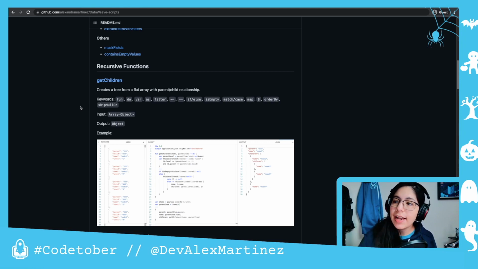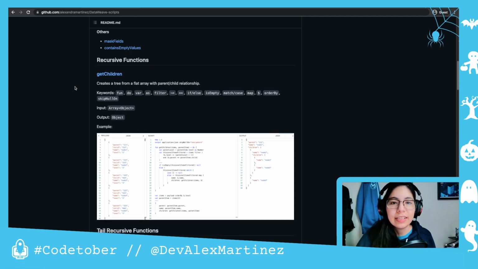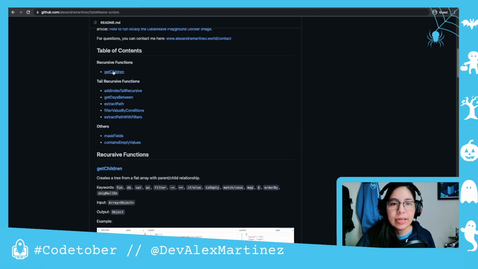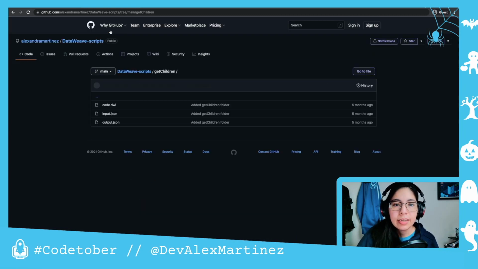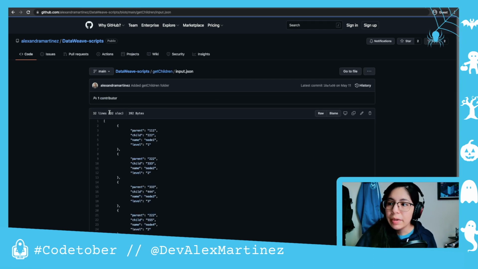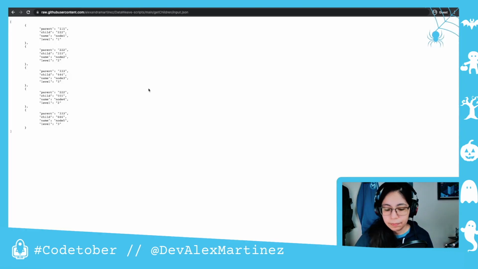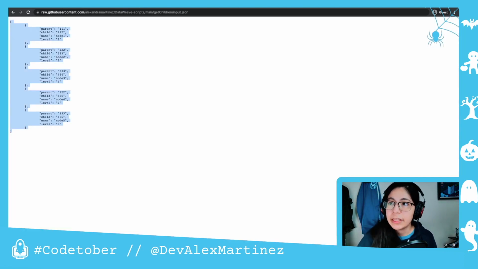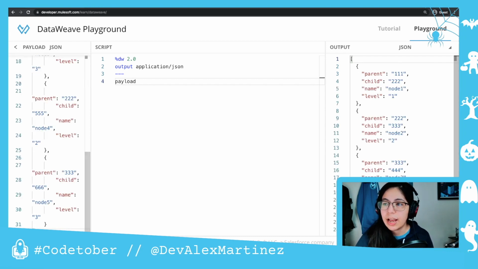For today, I'm going to continue doing my GitHub DataWeave scripts. In this case, I'm just going to go with the list in the README. The first one is the getChildren function. Now I'm going to click on it and it's going to take me to the folder where I have all this stuff. If I go to input, I can take the raw, take everything, go back here and put it in the payload as JSON.